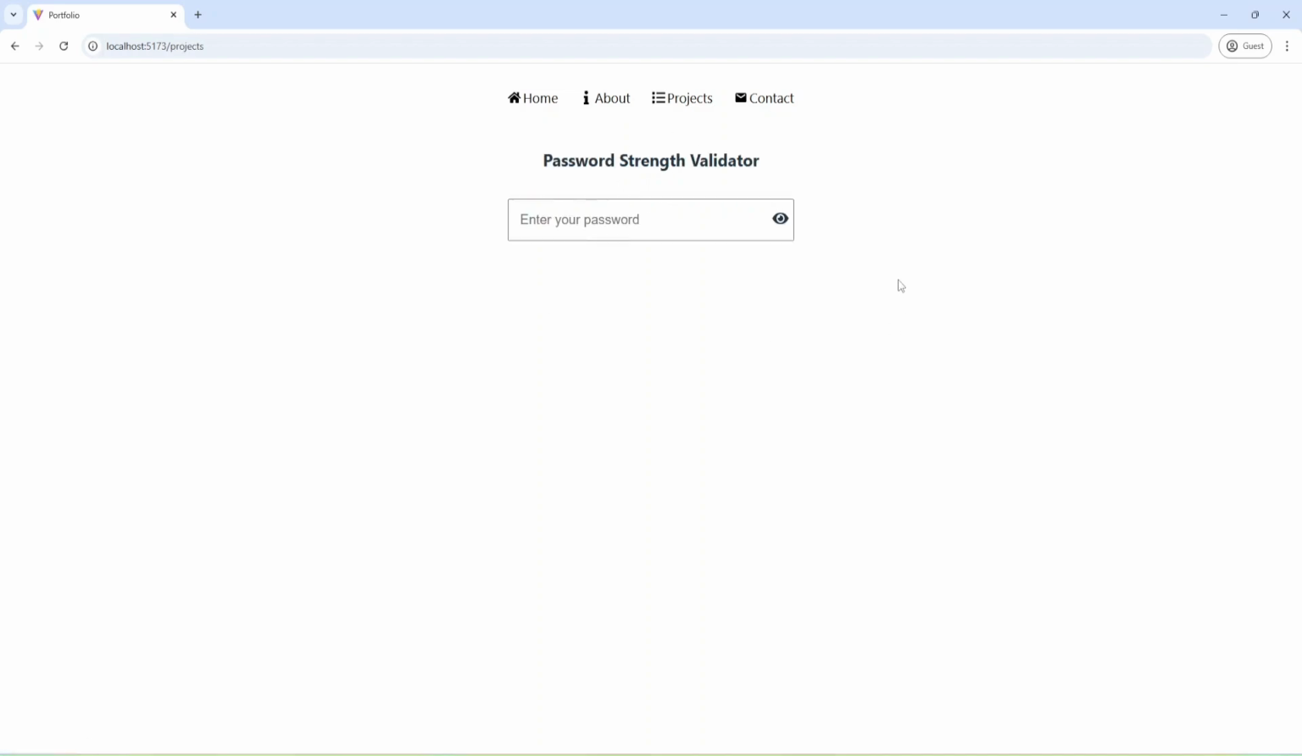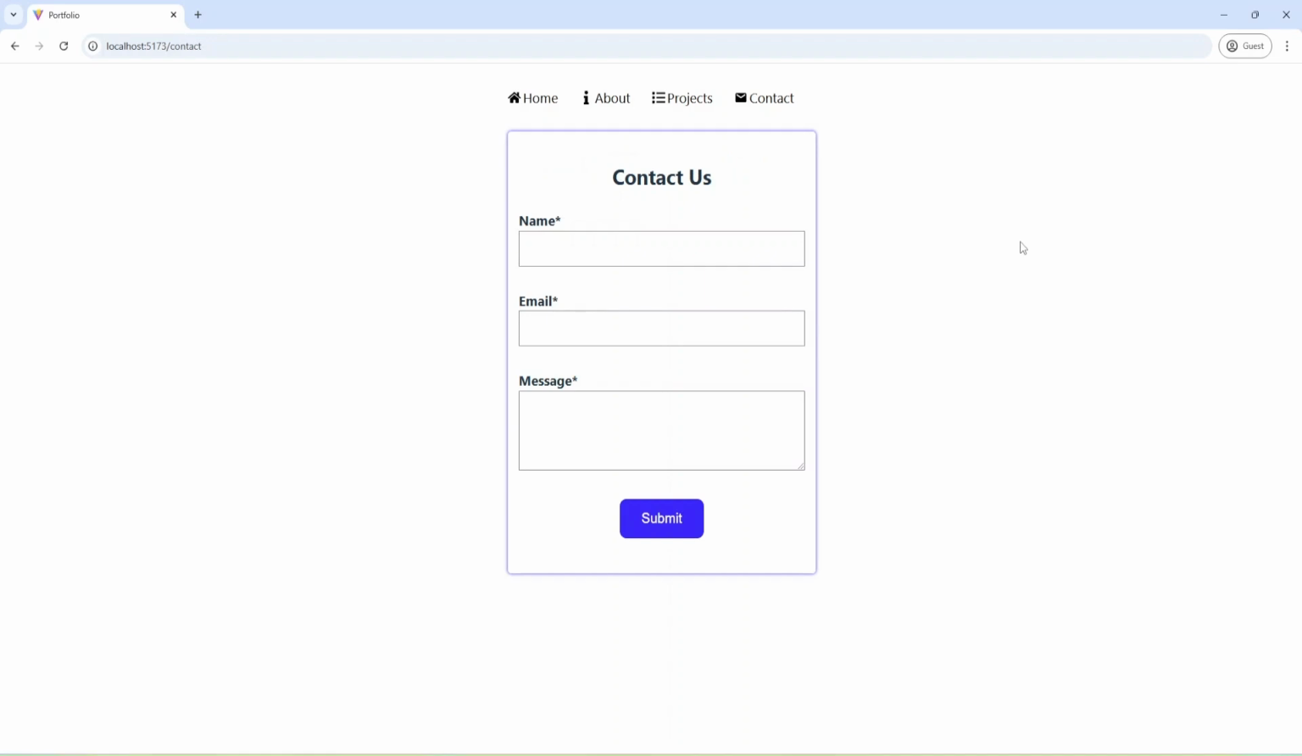And the project 5 is contact us form I have in the portfolio project. And we have two inputs and one text area and submit button.